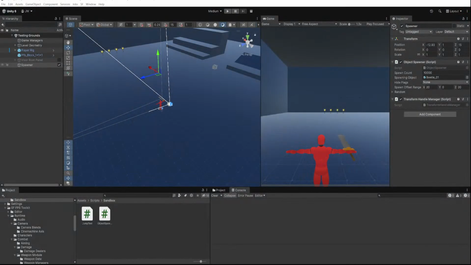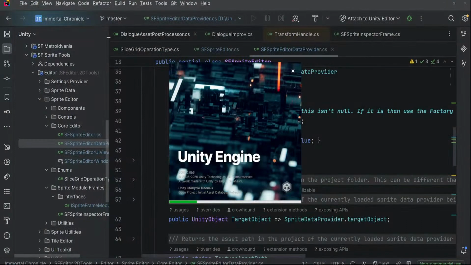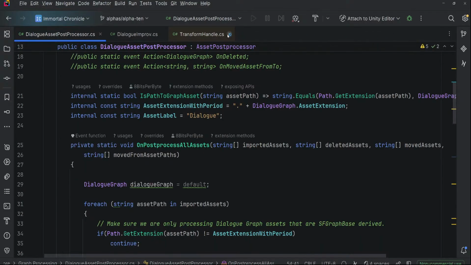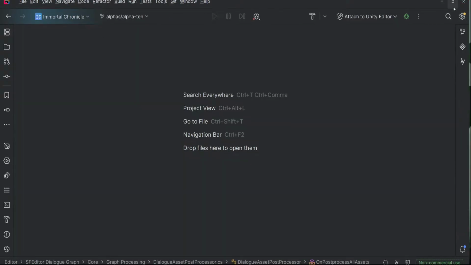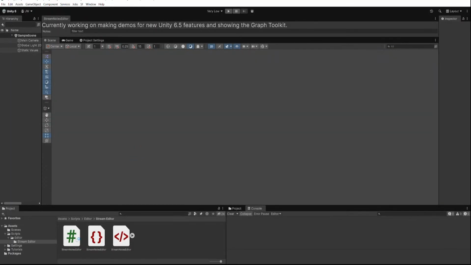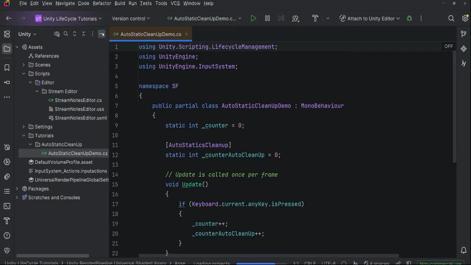So that's basically some of the stuff I want to show off. For the rest of the stream, I'm going to be honest, after showing that stuff off, I was going to work on creating some of the tutorials on stream. So it's time to actually learn some new stuff. I was going to be showing off how to use the auto static cleanup. That's what the first tutorial series is supposed to be about. There we go.